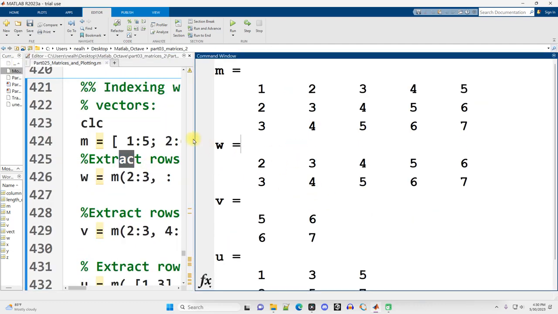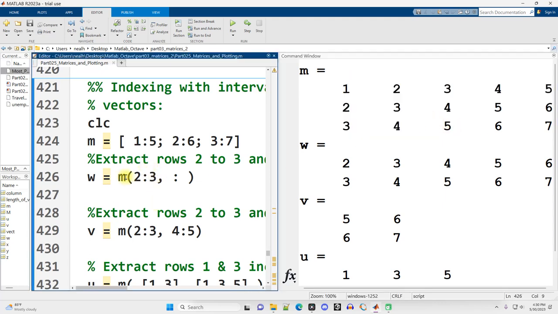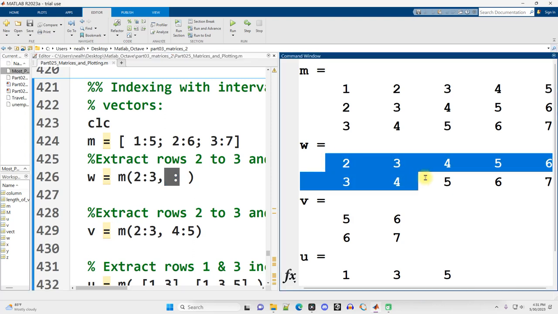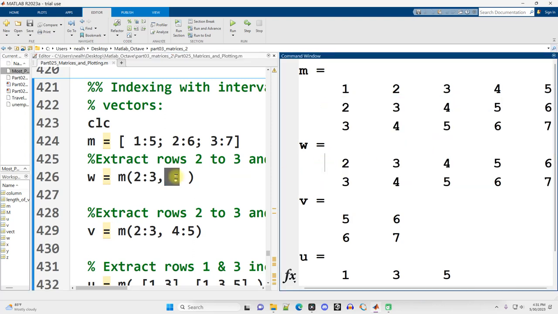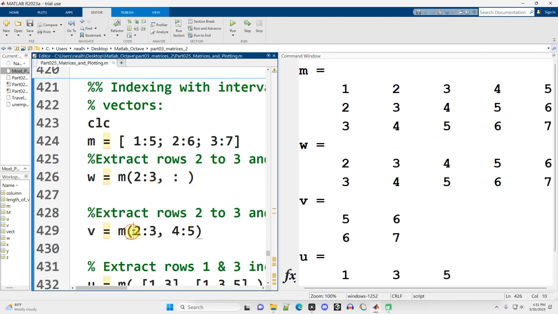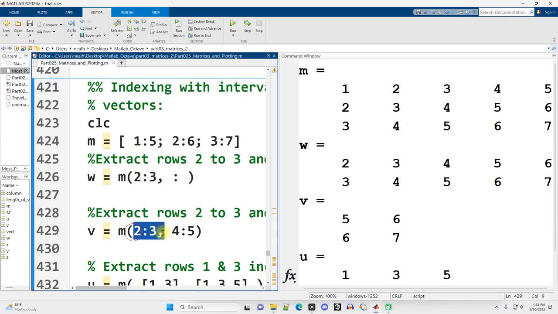Indexing with intervals. All right, so there's my example matrix M up top right here. I can extract out from it rows 2 and 3, all columns. So that's what I put into W right here. So everything from those last two rows, great. I can extract out just a little square, this 5, 6, 7 right here. So these are rows 2 and 3, columns 4 and 5, right? This right here, up in that corner.